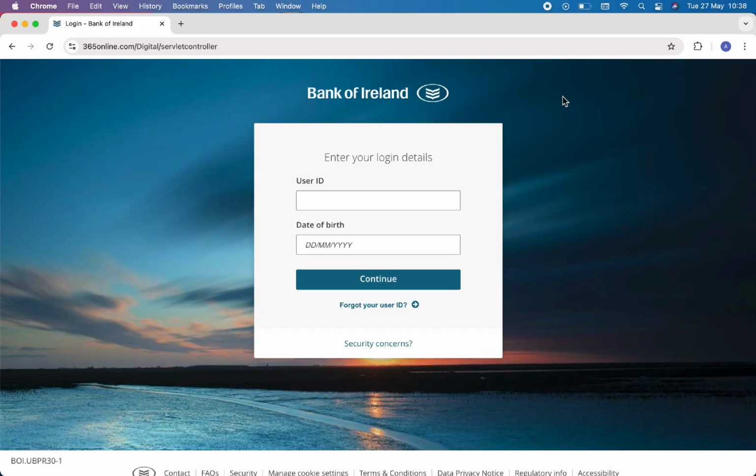From here, you have to fill out this form to log into your account. First of all, enter your user ID. Then enter your date of birth. If you do not remember your ID, then simply tap on Forget your user ID option available here. Once you fill out both of the information correctly, simply click on Continue.